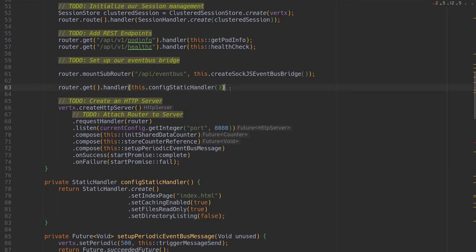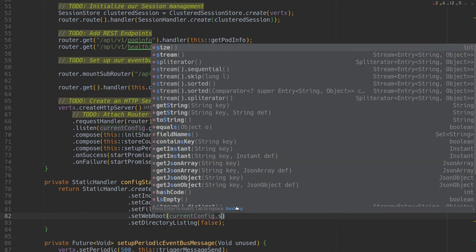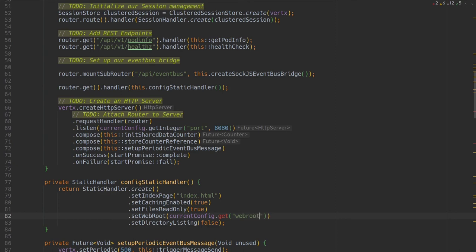And there we have it. Our router will now serve static content. By default, it will serve it from within the class path from a web root directory. We can override that here. We could say dot set web root, and we could make this an arbitrary path that we could configure, in fact. So we could say current config get web root, and the default would be web root. Let's actually get string. So let's go ahead and do that just for clarity's sake.